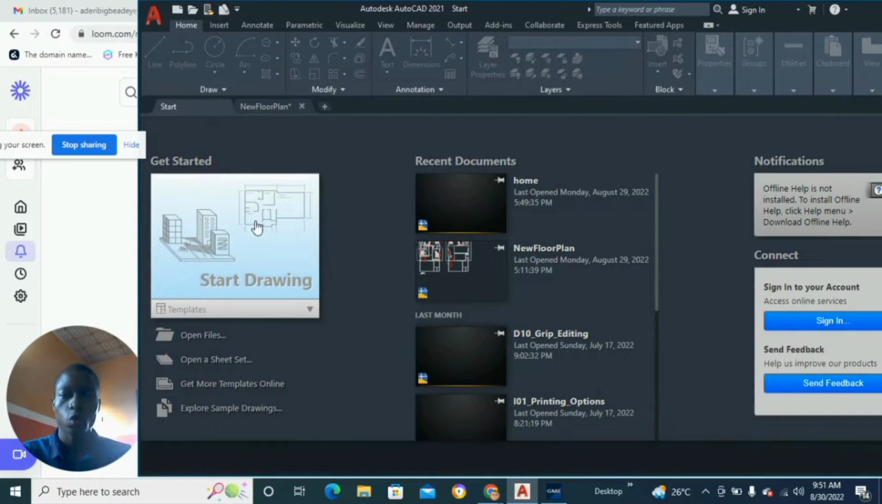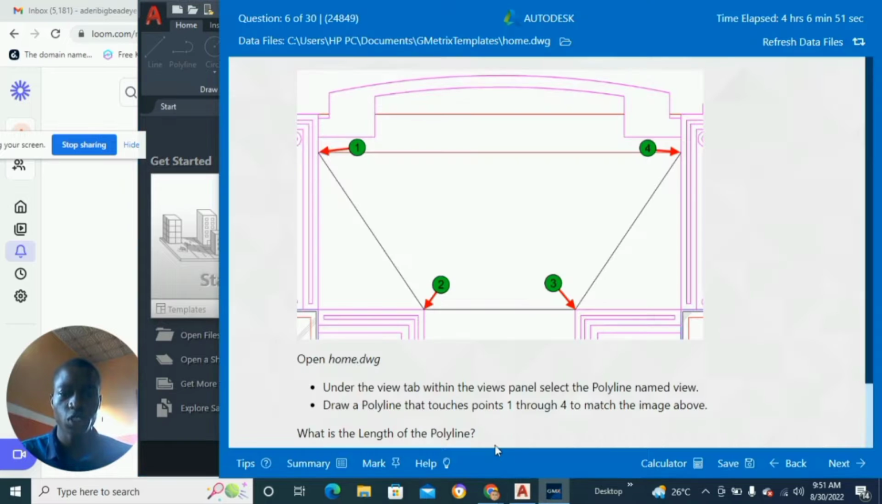So today we'll be solving the sixth question for the AutoCAD Professional exams.